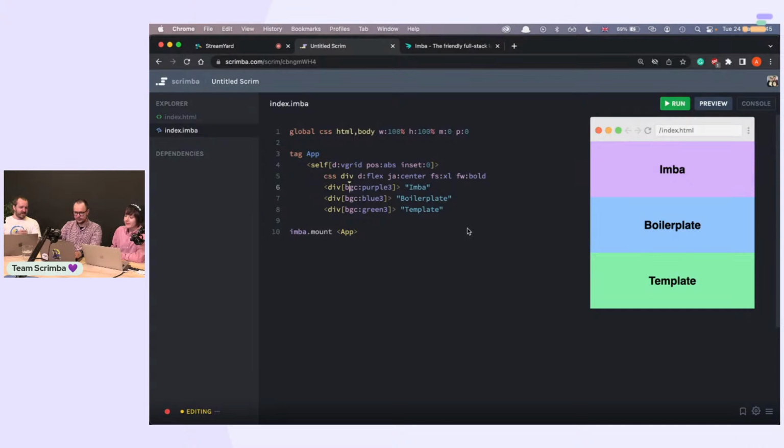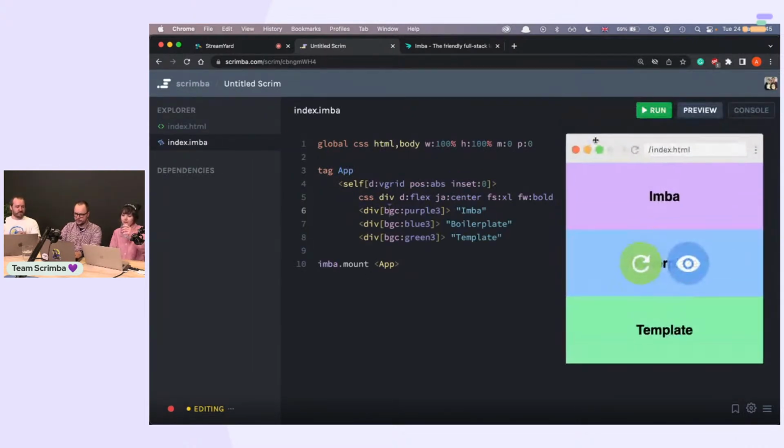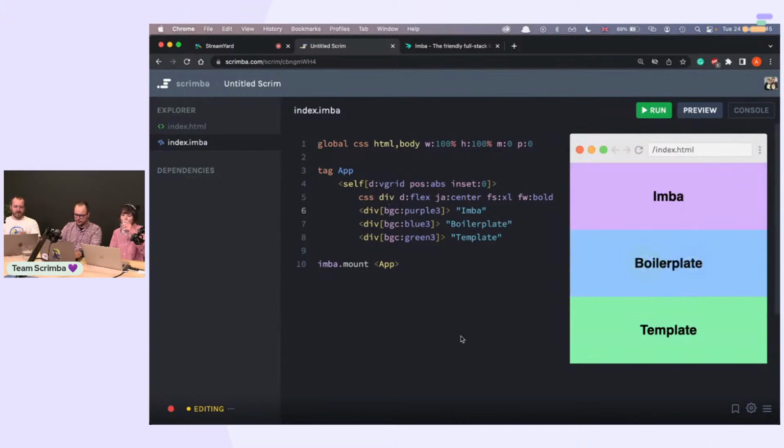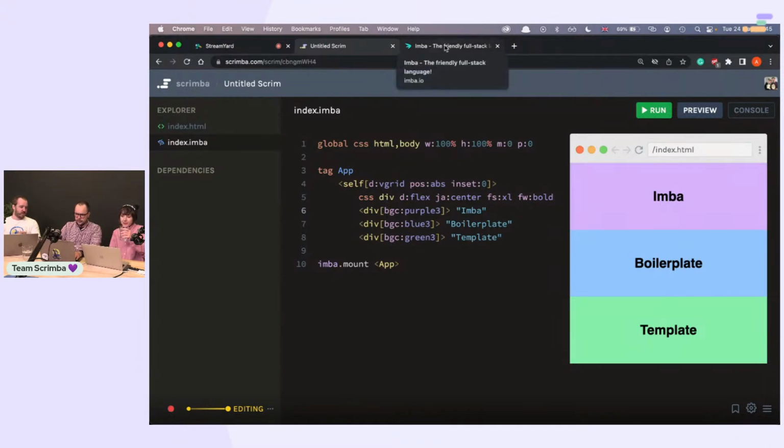Yeah, so this is the starting point if you create a new scrim. So I love the colours. We can just paste in what we had in the other one if you like, or we can continue with this one. We can just continue with this one.